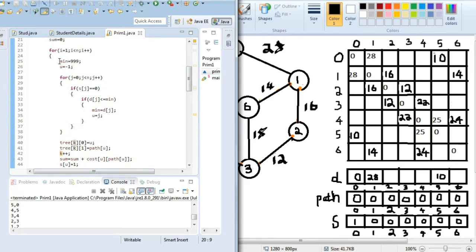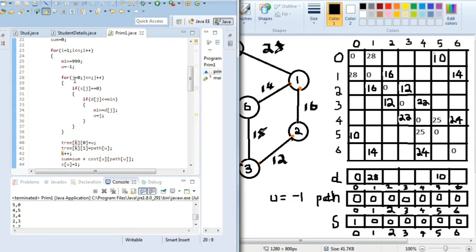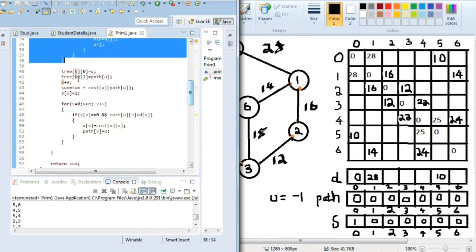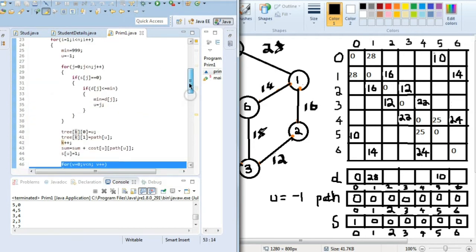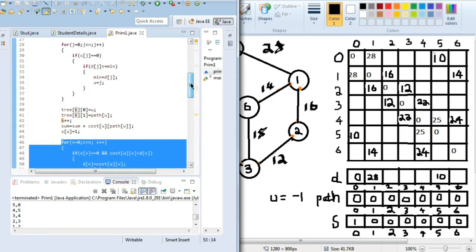And minimum is initialized as 999, and u is equal to -1. This is very important. We have to make u equal to -1 initially. u is very important in this code. Next, we have a for loop, then a small snippet of code, and then another for loop. These three things will run 6 times, the number of vertices, and we'll get the answer.